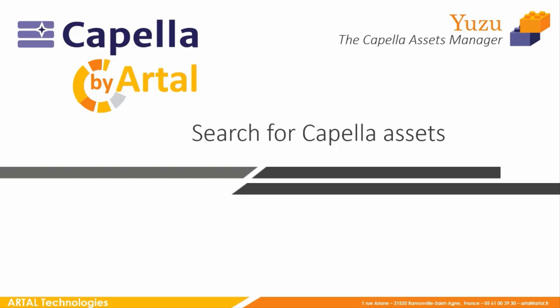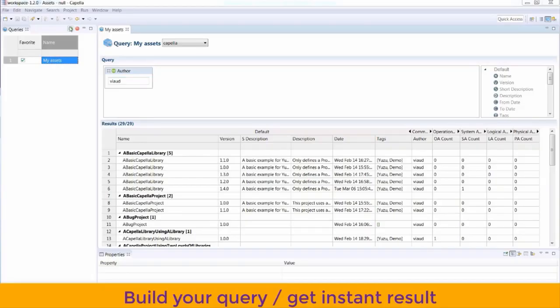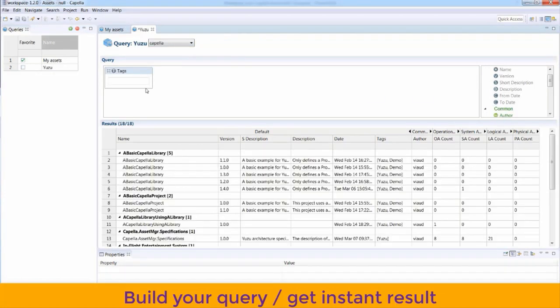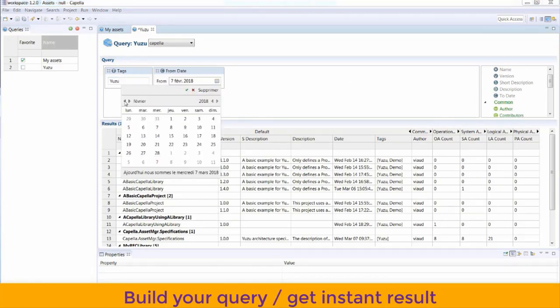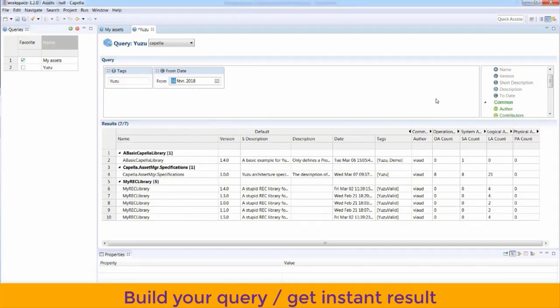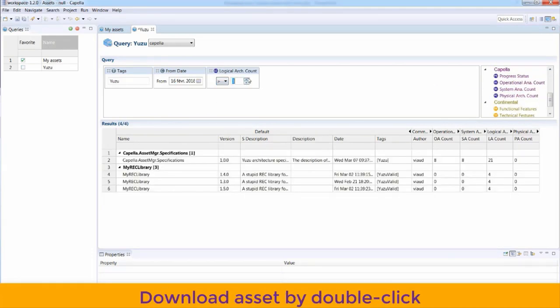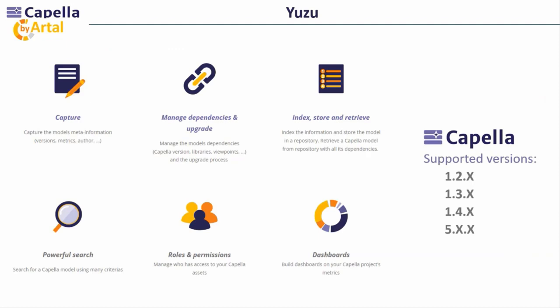The Yuzu server infrastructure embeds indexing mechanisms that provide a powerful search engine. The user can define their own search queries based on meta information such as tags, publishing dates, model content, and so on. It also allows the management of roles and permissions. Built on top of proven big data technologies, the Yuzu Capella extension supports from now on all Capella versions from 1.2 to Capella 5.